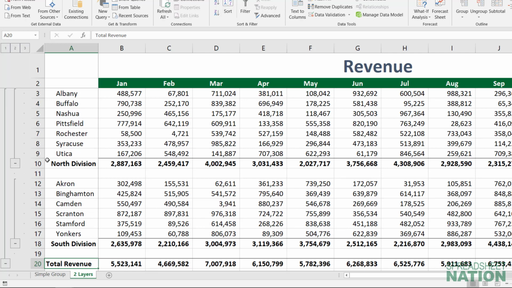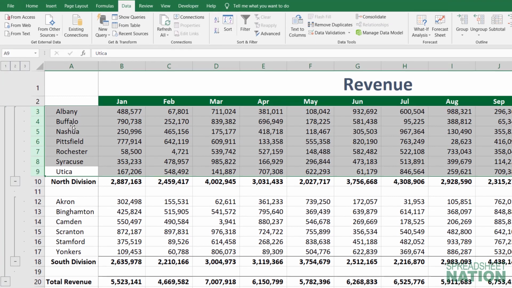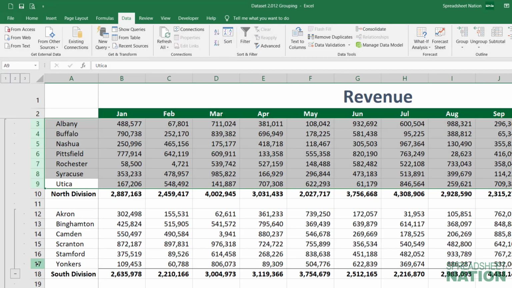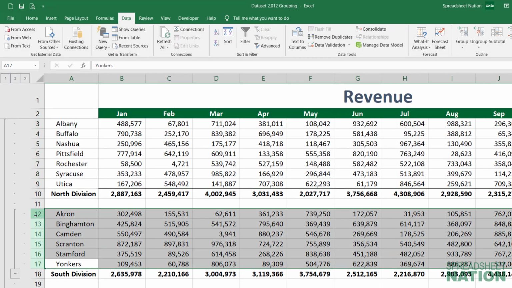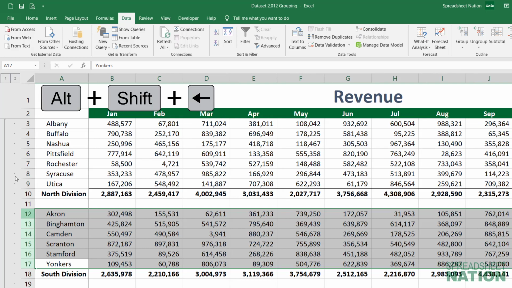If you wanted to remove the grouping, you just select the rows that have been grouped and you can come to Data and click Ungroup, or you can use the shortcut key Alt-Shift-Left, which does the same thing. And now we've only got one grouping.